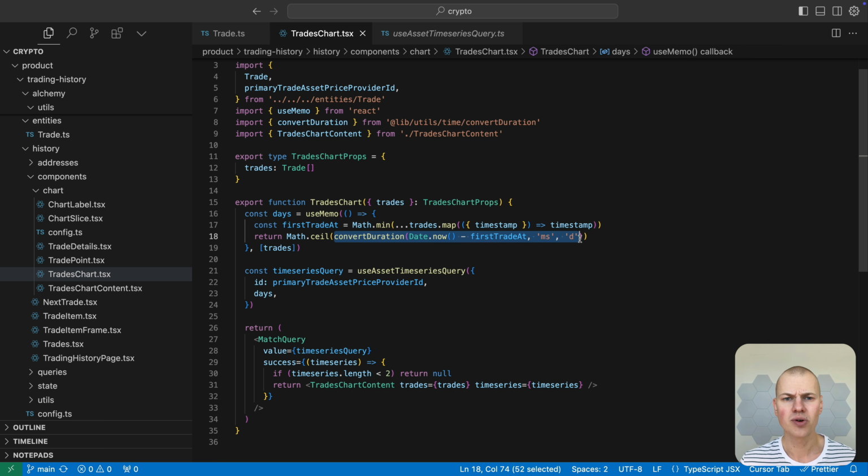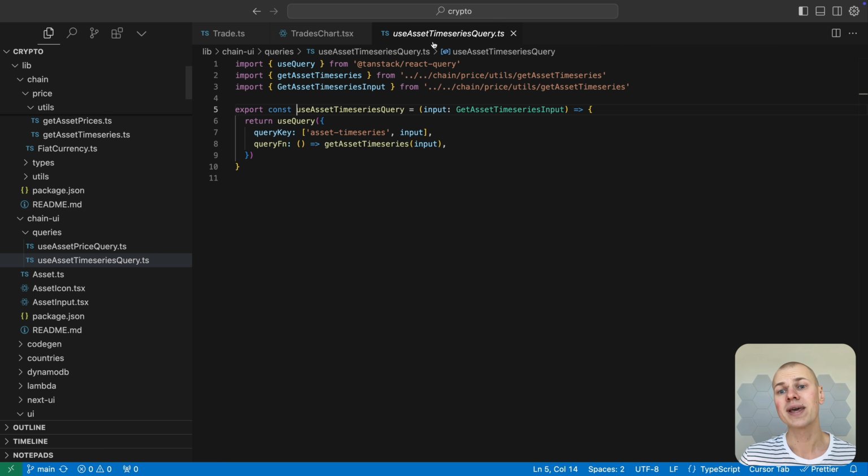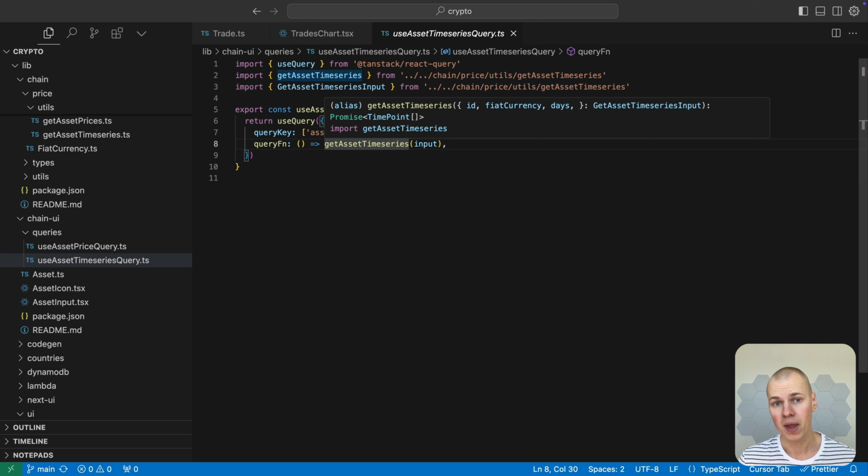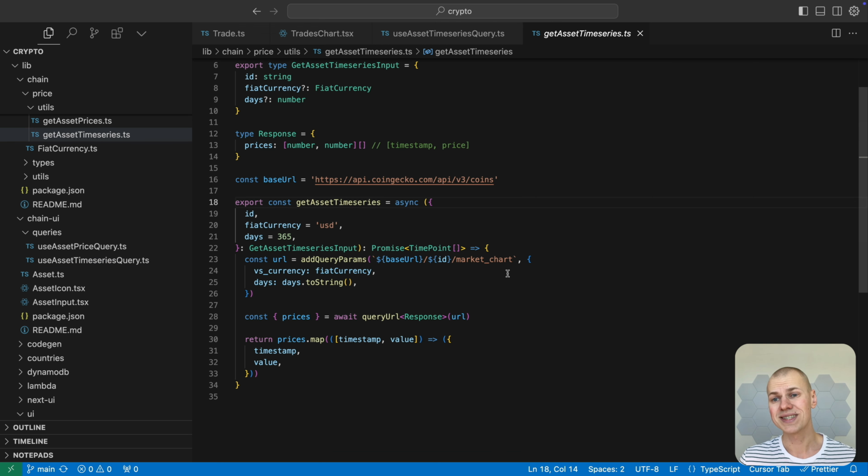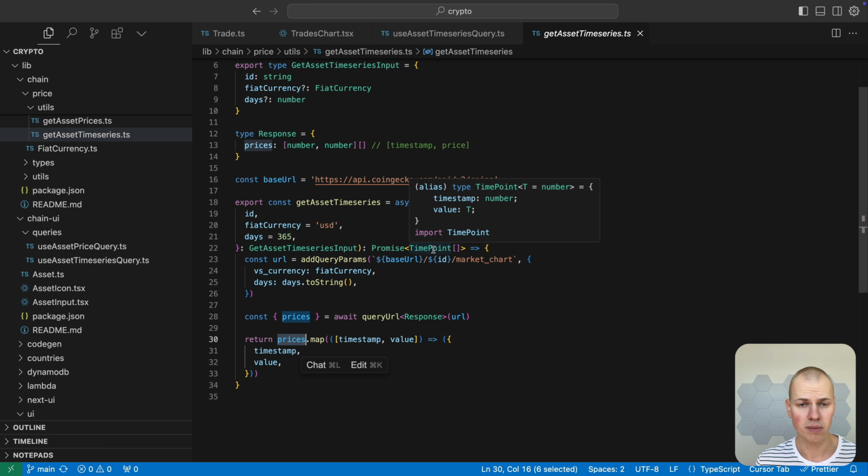For retrieving historical price data, we use the CoinGecko Market Chart API. The function responsible for this task accepts parameters like the asset ID, for example Ethereum, the fiat currency for price denomination, USD by default, and a time range in days. It then fetches and transforms the data into a clean format, ensuring compatibility with our charting components.